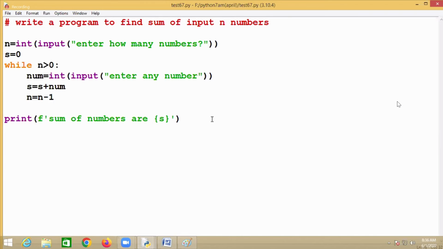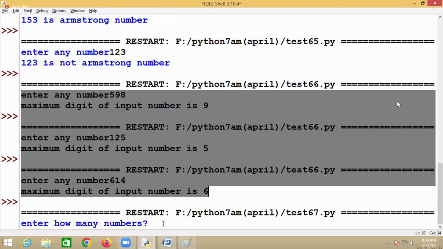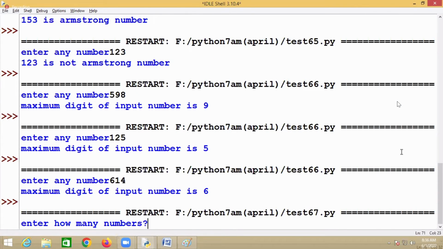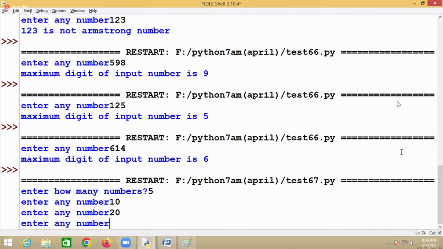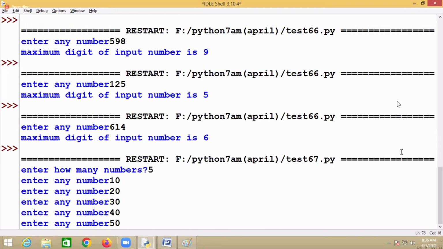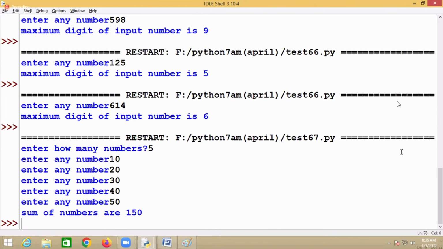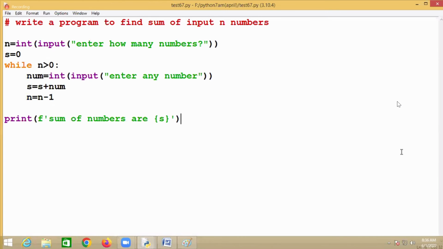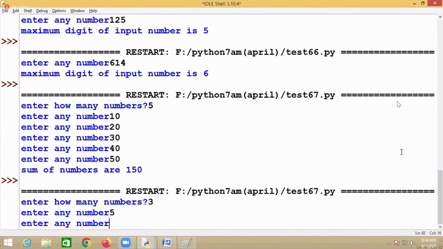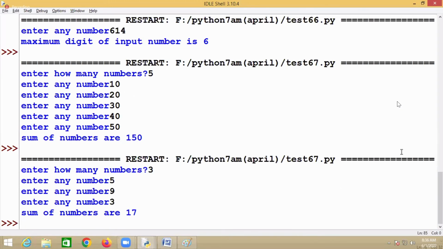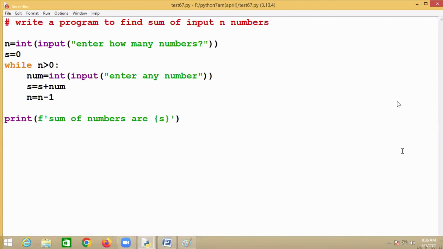This is also simple. How many numbers do you want to input? I want to input 5 numbers: 10, 20, 30, 40, 50. What is the sum of this? 150. I execute again. How many numbers? 3 numbers: 5, 9, 3. What is the sum? 17. The sum of these 3 numbers is 17, right?